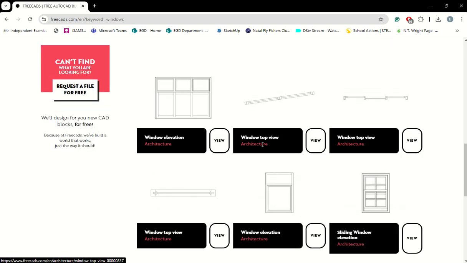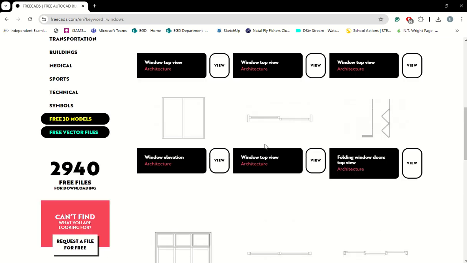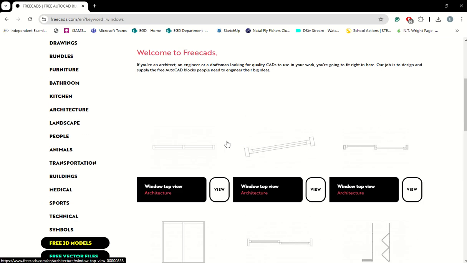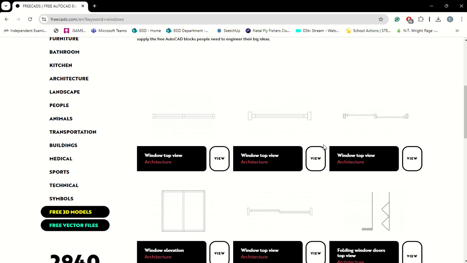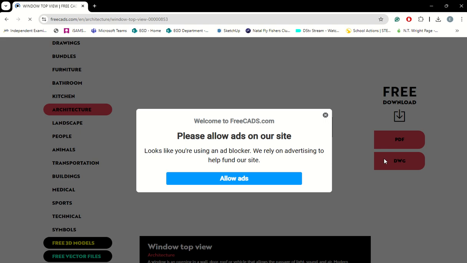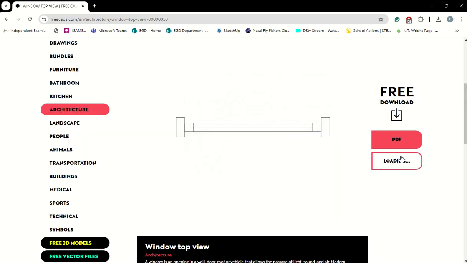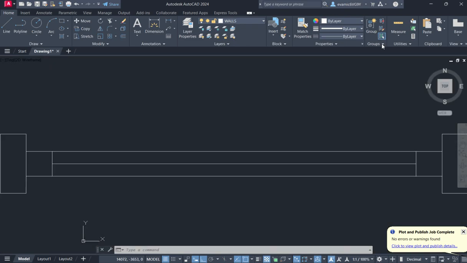You can keep scrolling, you'll find a lot of them, and you can use whichever plan view window you like. However, I trust this one because I know the scale works nicely. The others I haven't really worked with, but you can adjust the scale as you like. So I'm going to click on this one here, click on view, and then I'm going to download this one by clicking on DWG. I'm then going to open the window.